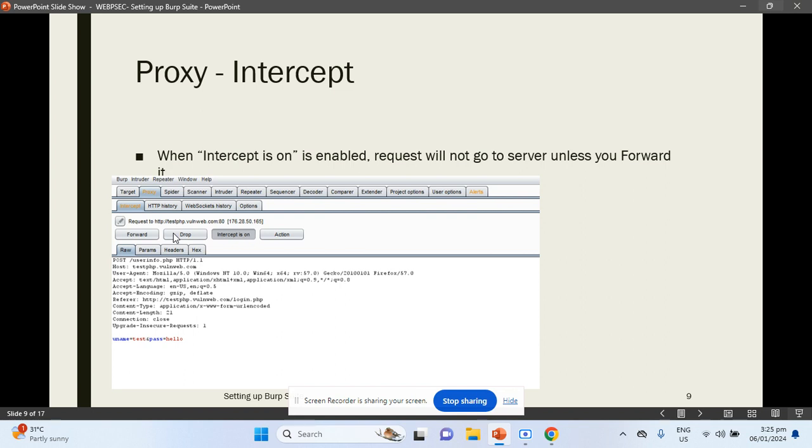So these are some of the features of Burp, which we will dig deeper into in other videos. First is the proxy intercept. When the intercept is enabled, the request will not go to the server unless you forward it. By default, we toggle it off so that the traffic will pass through as normal, but the traffic will be recorded there.